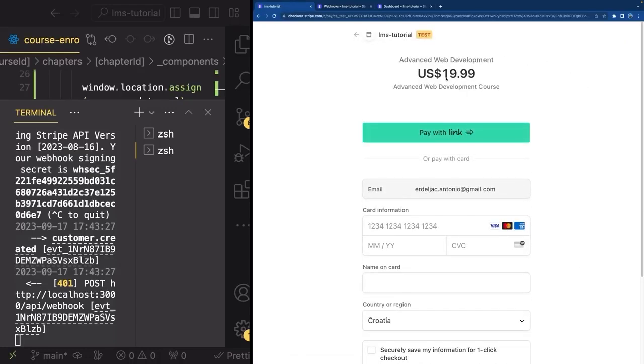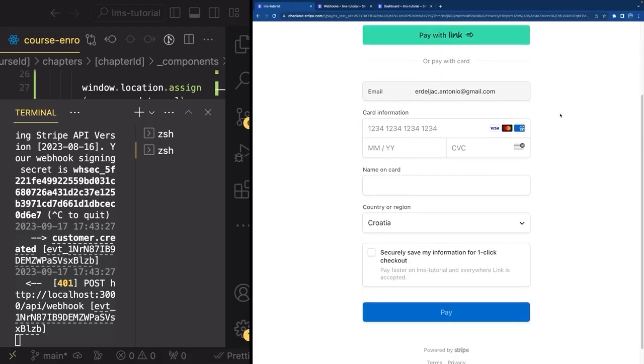As you can see, I'm redirected there, and now I have to fill in this information. You can use this credit card to trigger a success from Stripe, right? This is a dummy credit card which just goes 4242, 4242, 4242, and 4242. For the rest, it doesn't matter, right? It's just dummy numbers, and you can put whatever you want here.